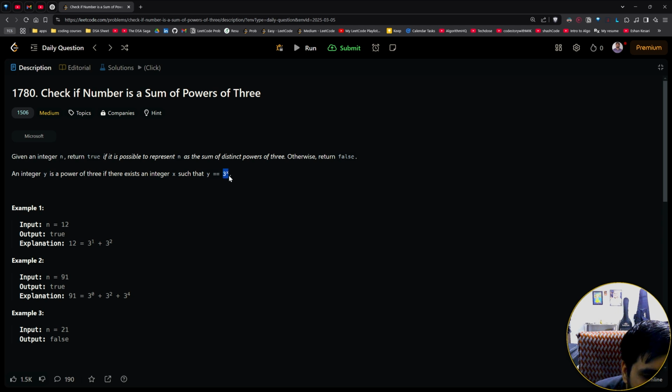We will break the number into the powers of 3 like this and then add it to get our given n. So here 12 is given, so we break the number like this, and 91 into powers like this. Here we can't repeat the powers. If suppose we have used the power of 1 and power 2, we will not repeat it. We have to use a different one every time we are breaking it.